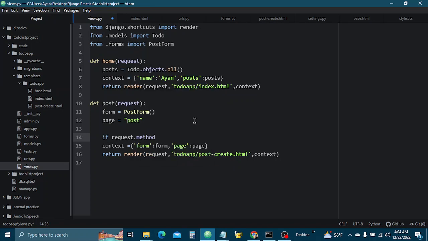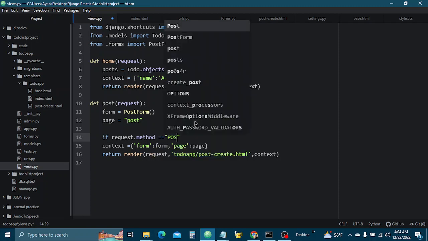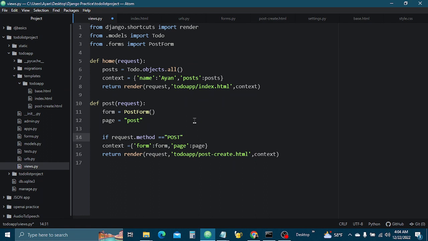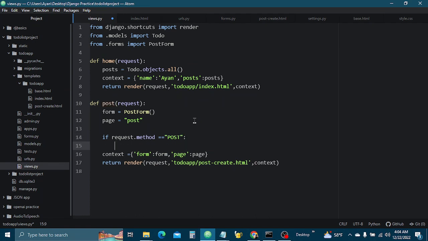Okay, so request.method is equal to POST, because when you are submitting any kind of form you are making a post request, so we have to check if the request is POST. Then if the request is POST, we want to create a new form object and get the post form first, and then we want to fetch the data from our post request. So we'll add request.POST.